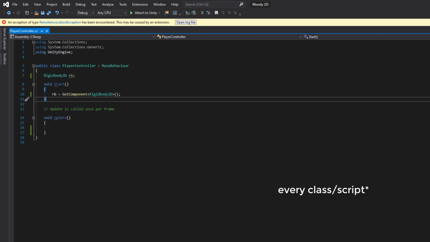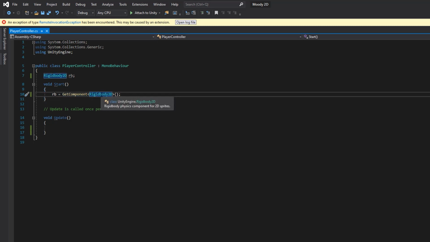Everything is a component, and when you type in GetComponent and the component you want, you basically get the component. So currently the rb is our player's Rigidbody component. So we can play around with the player's physics right here using rb.